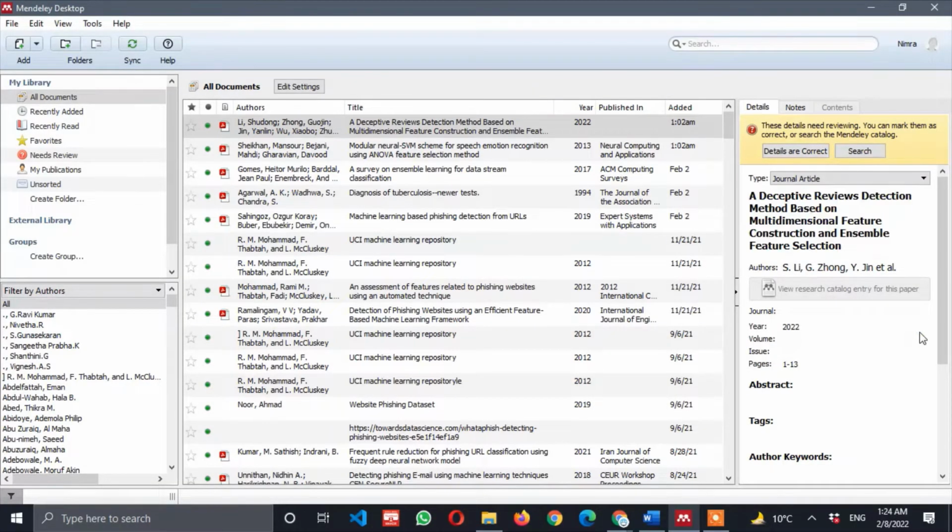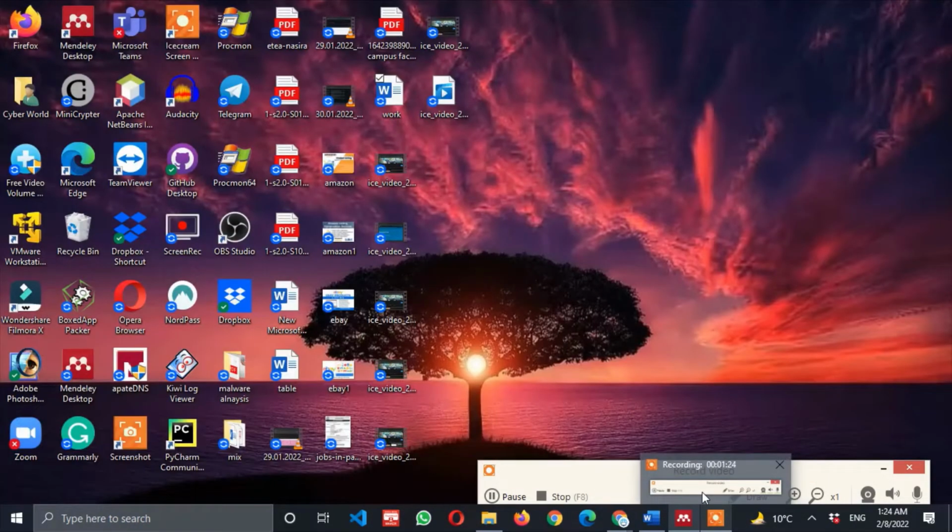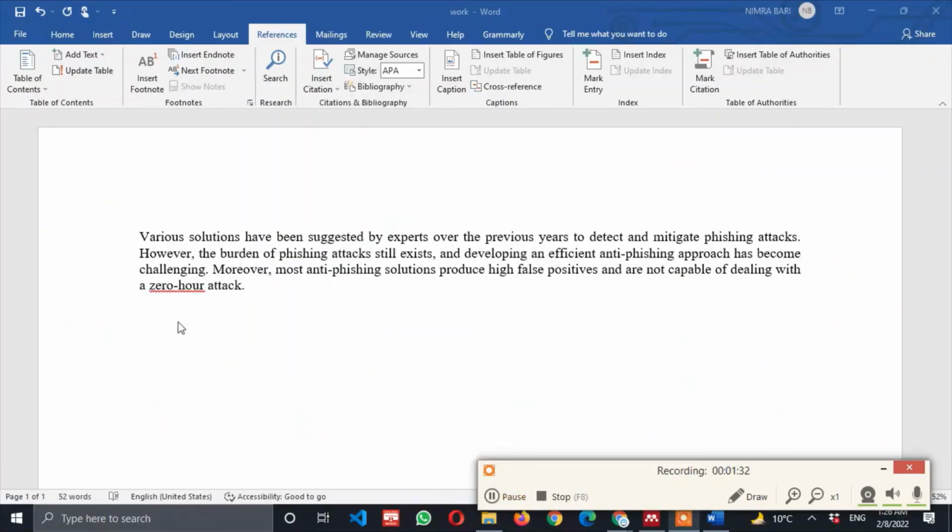So here's my Mendeley. This is the full view of Mendeley, and it's very easy to add any reference in your Word document. So first of all we have to connect this to your Word. So I'm going to show you how you can add this. I opened my Word document and you can see that in references there is no option of Mendeley.